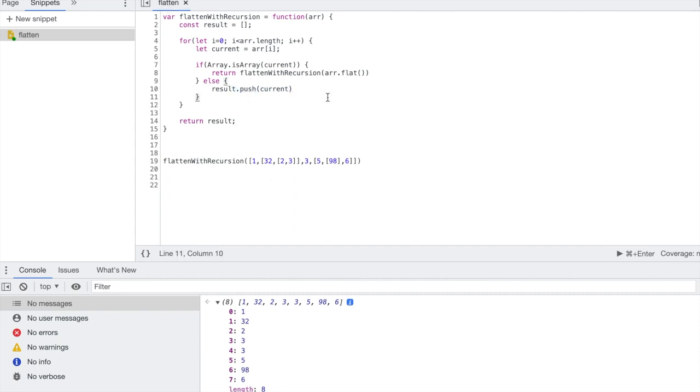But you can tell every time the flatten with recursion function is called, result is just clearing itself. It's not until all the elements are successfully transformed from arrays into just regular numbers that we actually get the final result, and then we're able to return it. So that is how to do flattening of an array with recursion.